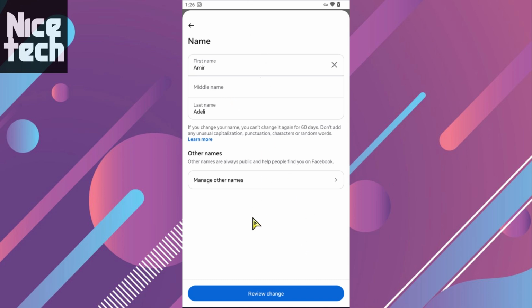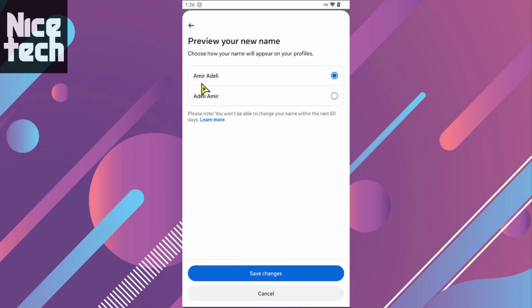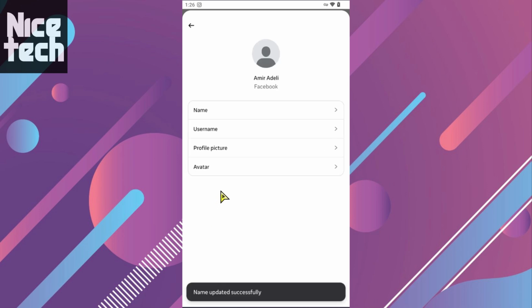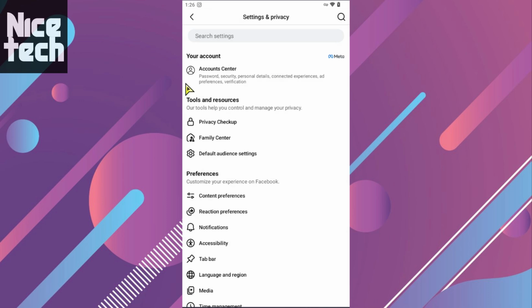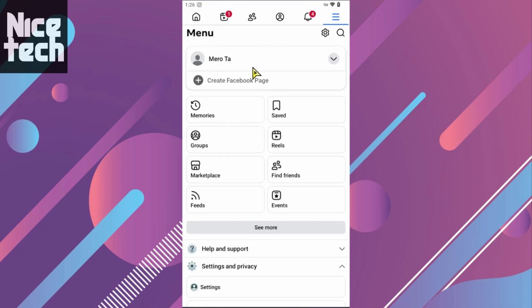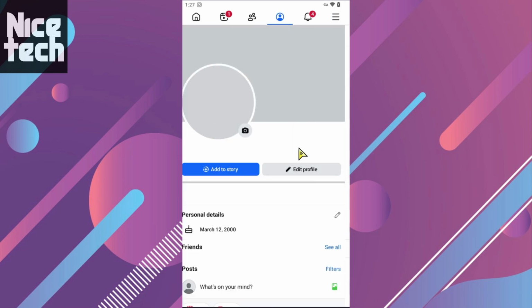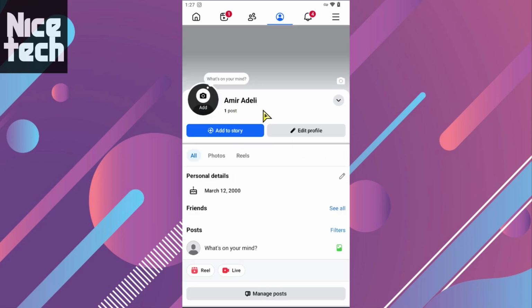And after setting the name, click review change. Okay, now at least save changes. It's very easy. Name update successful. Very easy. My profile name is changed and I will refresh my profile and we're okay.